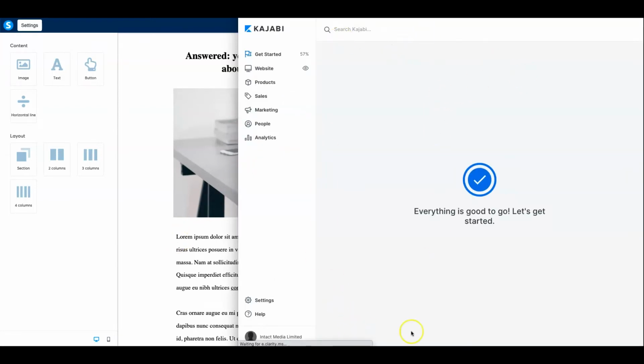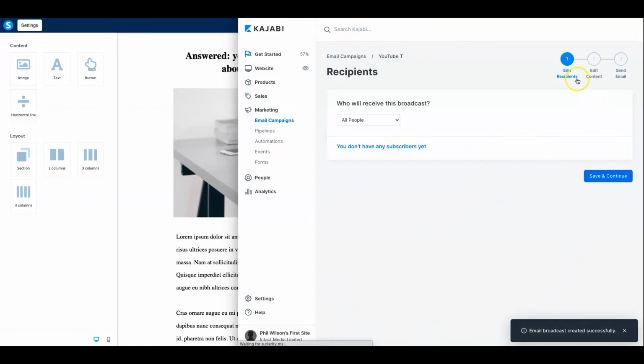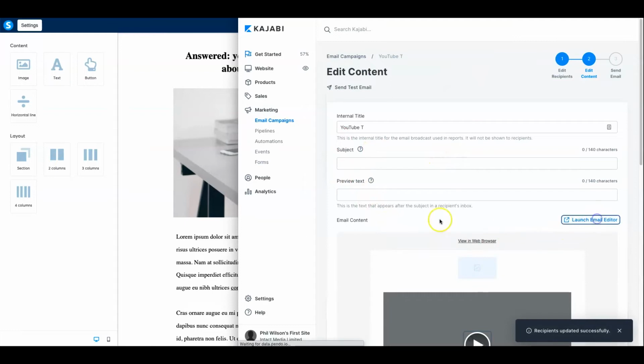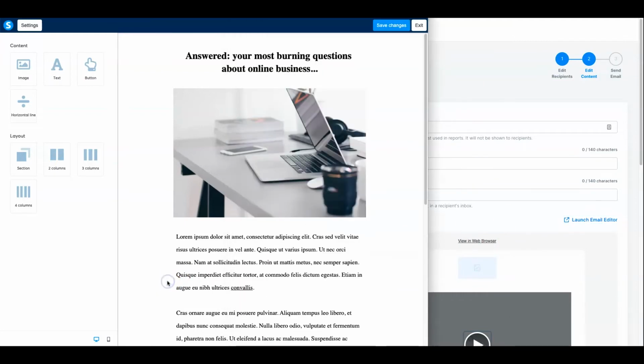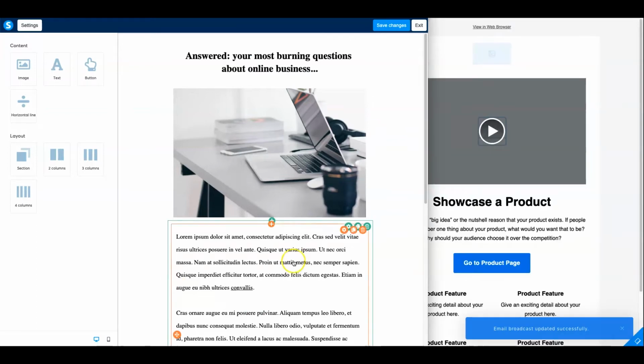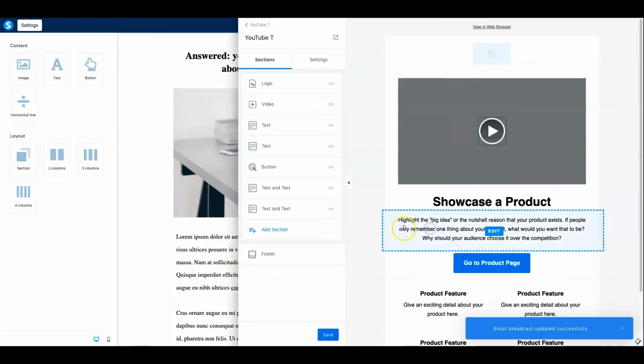Now this is going to have another section before we get to the visual builder. It's going to ask for your recipients. It's then going to say, here's all the information for it. And then you can go ahead and launch the email editor. So now let's compare the visual builders in both of these platforms. They're quite similar, but still very different, okay?